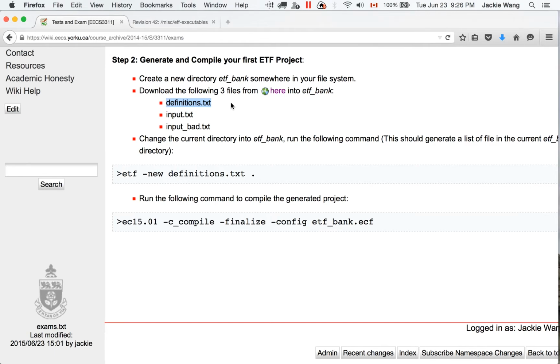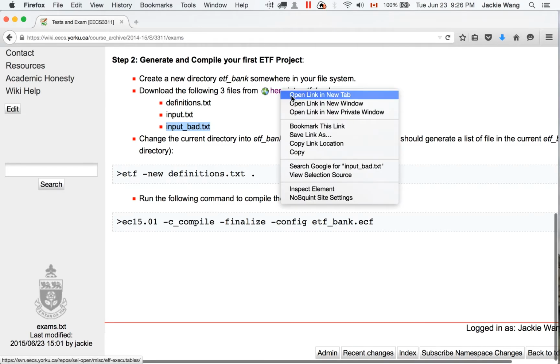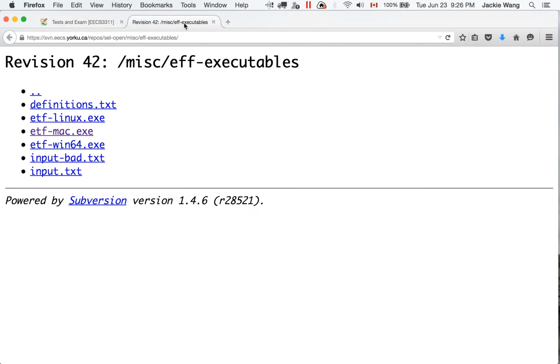And once you actually have compiled your projects, you can execute your projects on either input.txt, generate some outputs, or you can execute your ETF projects on input bad.txt and generate some error outputs basically. So we're going to do that, but let's download these 3 files first. So again, we're going to go there. Right click and say open the link in a new tab. Now we're going to download definitions.txt, input bad.txt, and also input.txt.